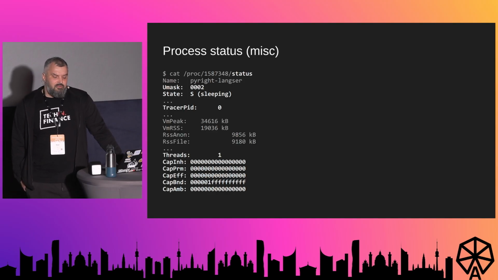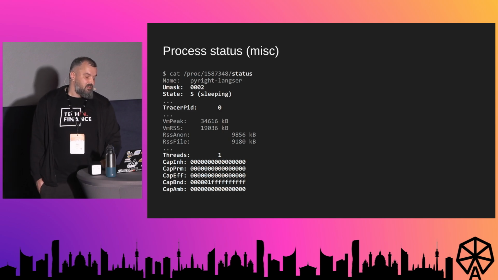You can see also the number of threads and the capabilities of the process. I think on the first day, it was discussed that there are some extra permissions each process has. So this is also worth looking into.